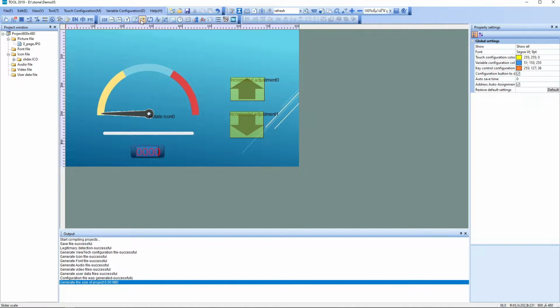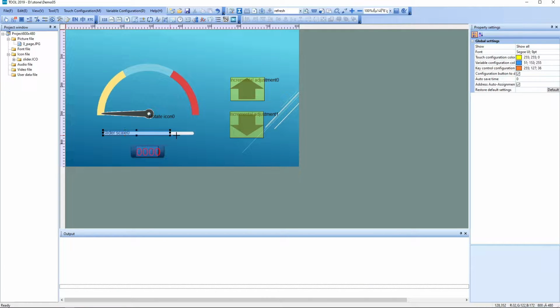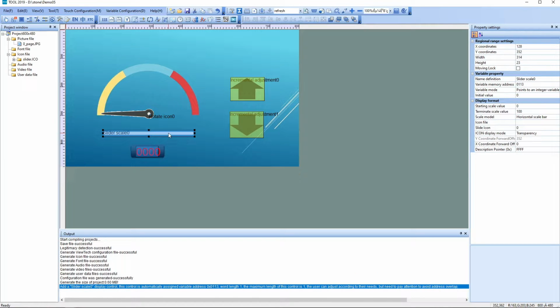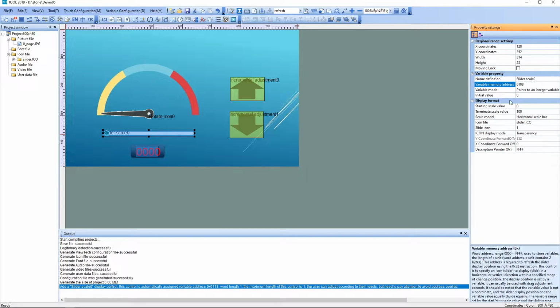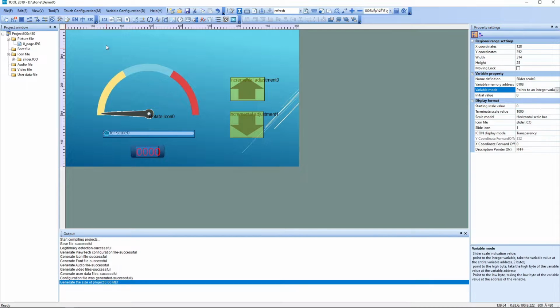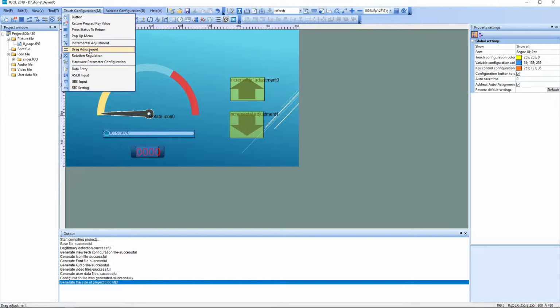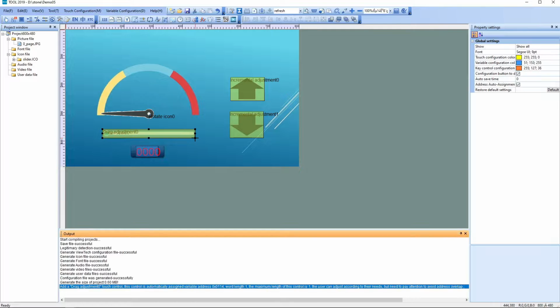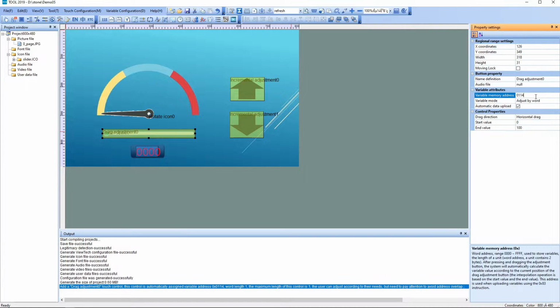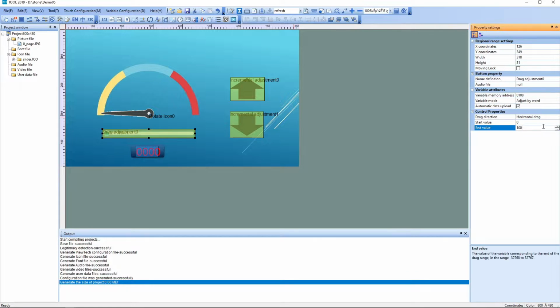Now we'll add the slider scale on the slider bar. Select the icon file and the icon from the file, and enter the variable memory address, and change the termination scale value to 1000. Now on top of that we have to add the drag adjustment control on the slider bar. Change the memory address for this control as well, and change the end value to 1000, that is the maximum value.